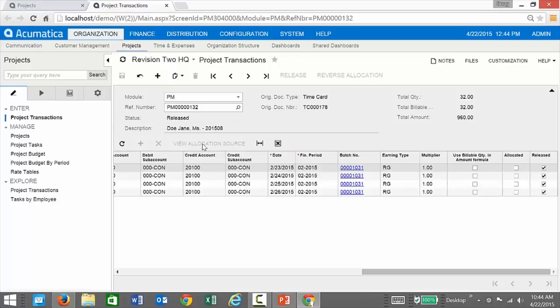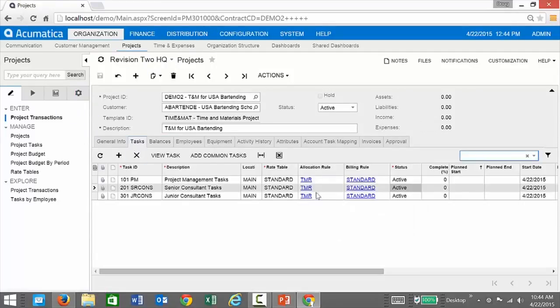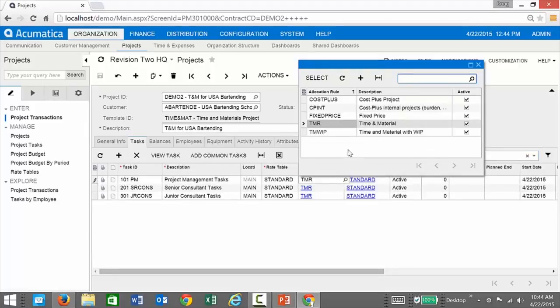So let's talk a little more about what's going to happen during the allocation of these transactions. Returning to my project, you'll notice that each of my tasks can have a different allocation rule. The allocation rules are used to drive several different billing scenarios. You'll notice I have a few loaded into the demonstration data here. I have time and materials with work in progress inventory. I have fixed price projects. I have cost plus projects. And then I also have internal projects.